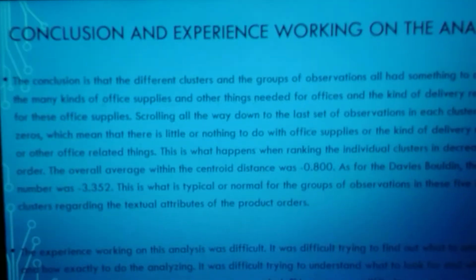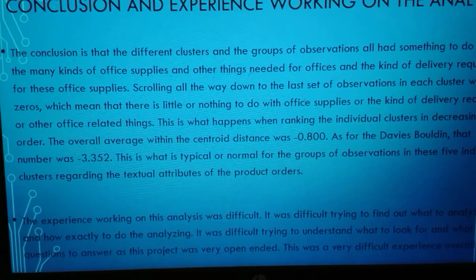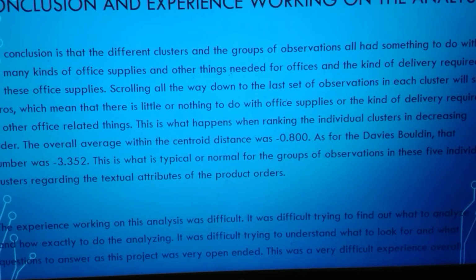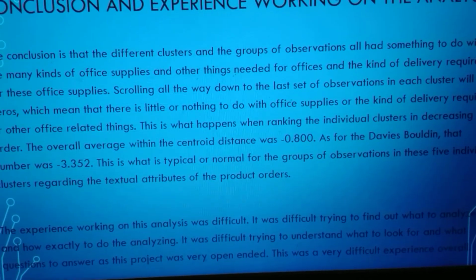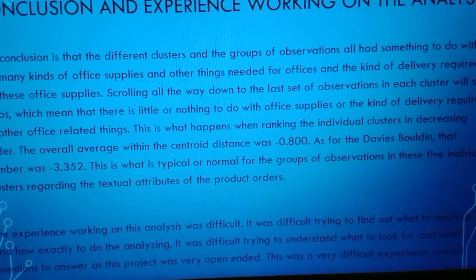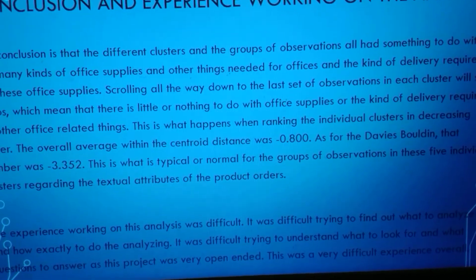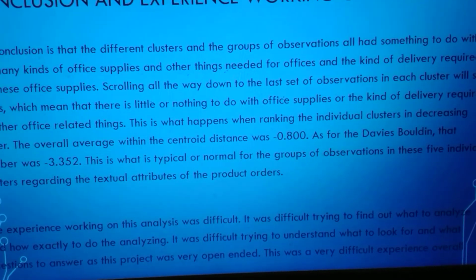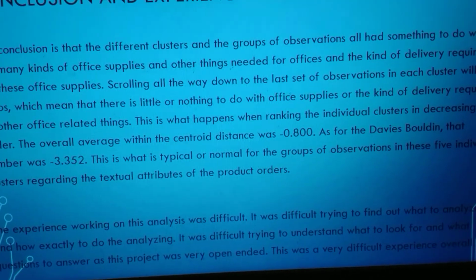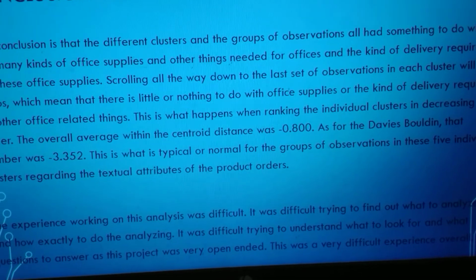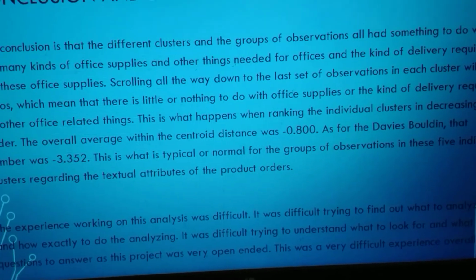And so for the conclusion and experience working on the analysis, the conclusion here is that the different clusters and groups of observations all had something to do with the many kinds of office supplies and other things needed for offices, and the kind of delivery required for these office supplies. Scrolling all the way down to the last set of observations in each cluster will show zeros, which means that there's little or nothing to do with office supplies or the kind of delivery required or other office-related things. This is what happens when ranking the individual clusters in decreasing order.